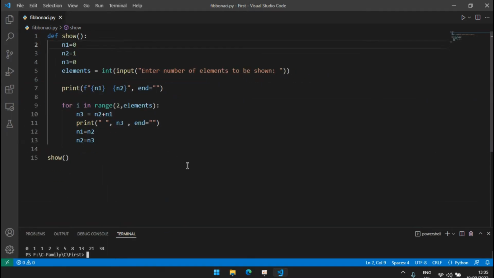And if you want to learn how this actually works, only the syntax has changed. Let me give you a little bit of a recap because this can be a little bit difficult. What I've done is call the show function here. It sets n1 equals to 0, n2 equals to 1, n3 equals to 0. Then it asks for user input, which is the amount of numbers you want in the series. Then it prints 0 and 1 manually.